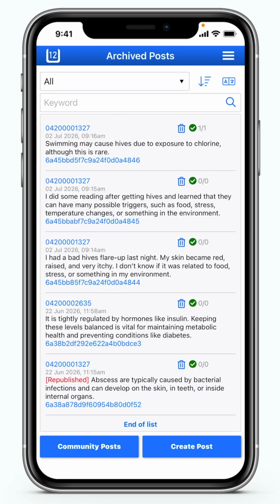The Archive page displays all the posts I have archived. The layout of the display area on this page is the same as the one on the Community Post page, except that it includes trash icons for removing posts from the archive. The Community Posts button takes you to the Community Post page, and the Create Post button takes you to the Create Post page. Note that if an author modifies and republishes a post, your archived copy will not be updated. However, you can view the latest version by tapping the link to the original post.